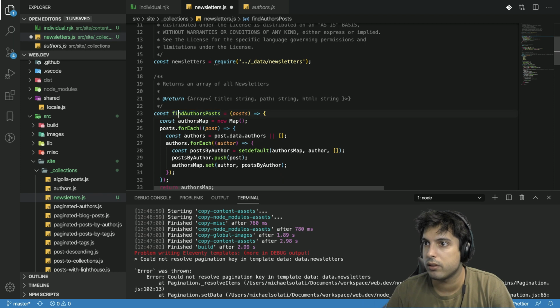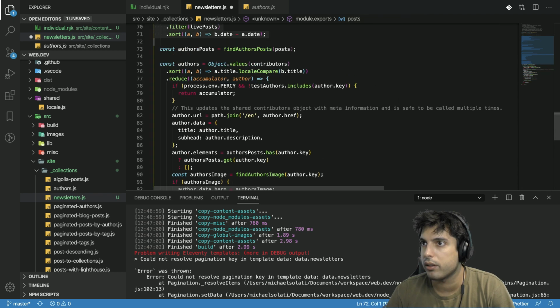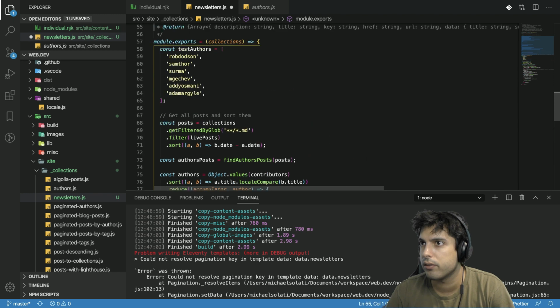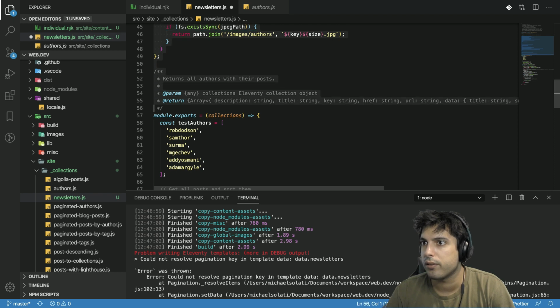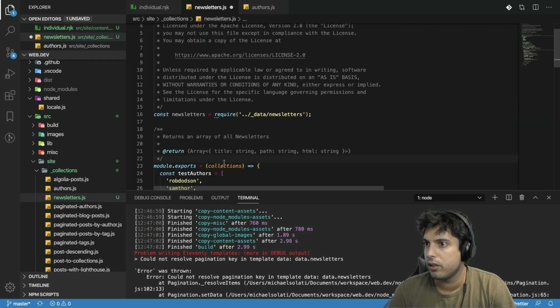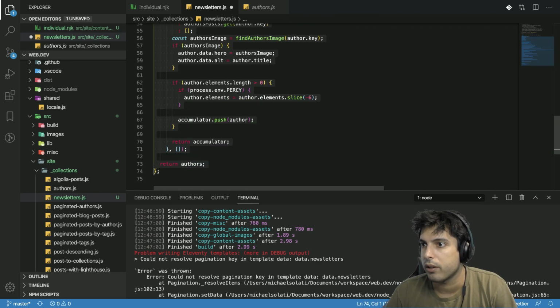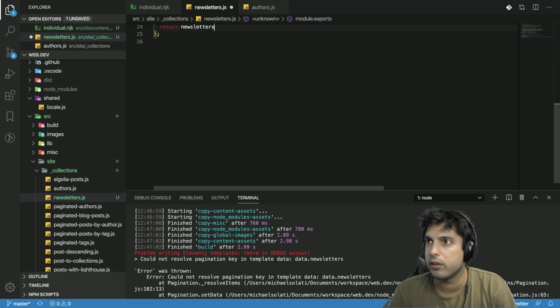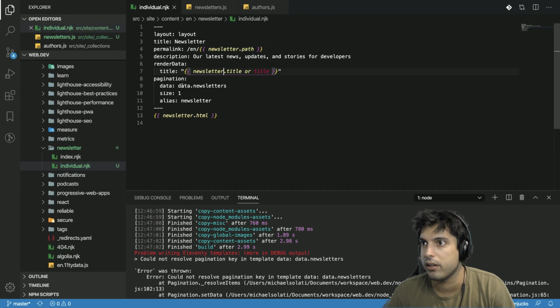So let's dump or get rid of a lot of this stuff. The only thing I want to keep here is this modules export. Remove the parameter because we won't be using the parameter, and we're gonna just return newsletters. So this will return the array. So now we have a collection of newsletters that is available, and so we can use collection newsletters here instead of data newsletters.